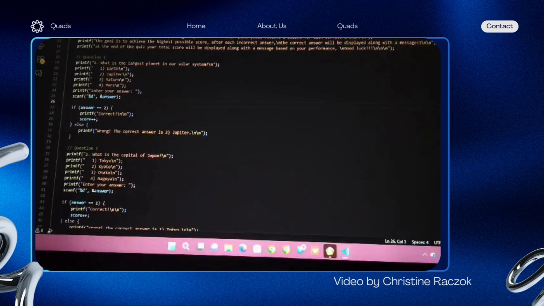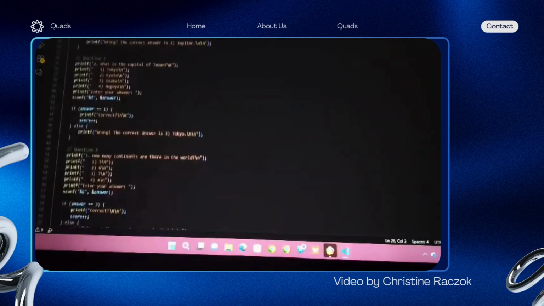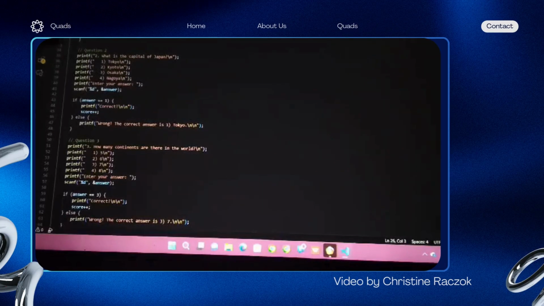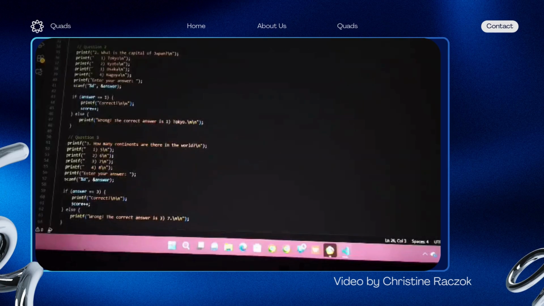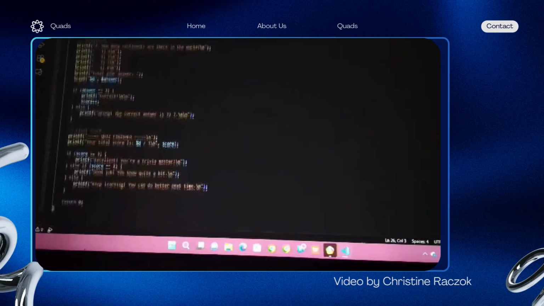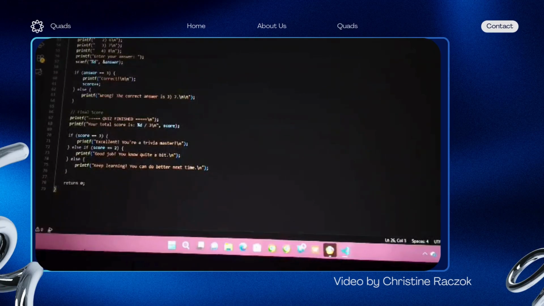Question 1, question 2, and question 3. I can show you right now. Here, we can see from here to here is question 1. Question 2 is right here, from here to here. It's the same code. I only copy-paste it because it's the same. I don't need to type it all again. From question 3, from here to here.